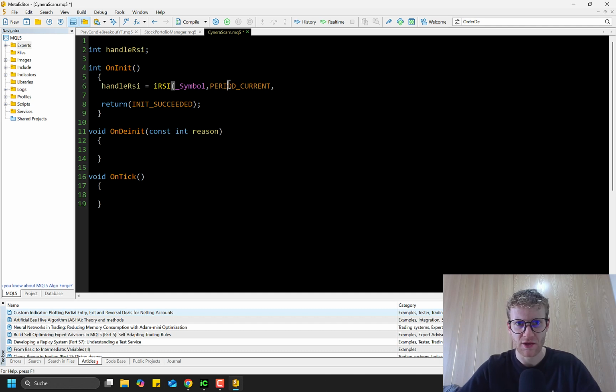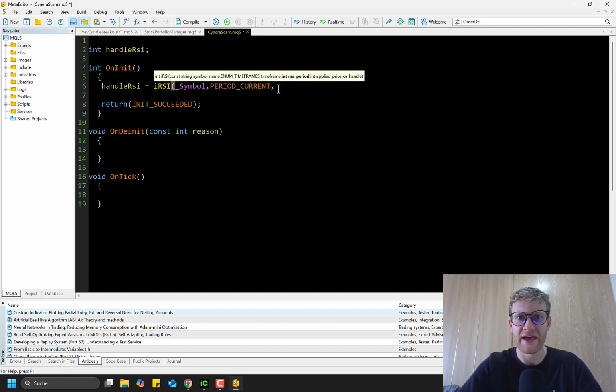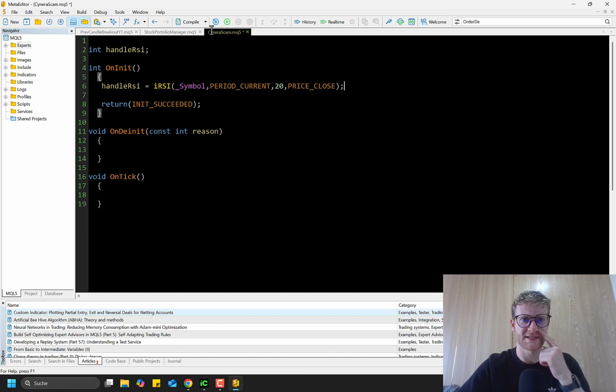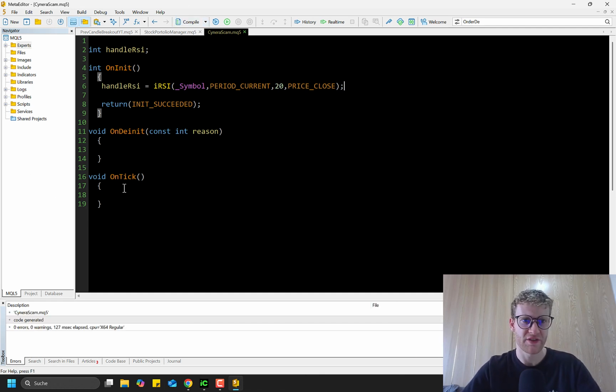I mean, you can create inputs for this if you want, but a general rule of thumb is you don't want to give too many inputs to the user if you want to sell a program on MQL5, because the easier it is, the fewer parameters there are, the more likely people will like it. If they don't understand what the program does, they really like to buy it. Then MA period is 20, and we can say price close, for example, for the calculation price. So this is all RSI.